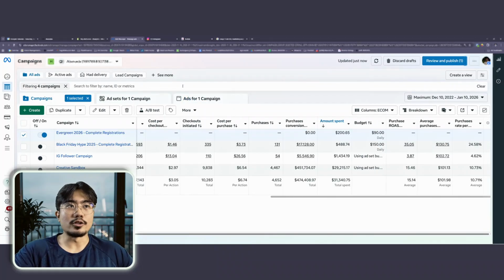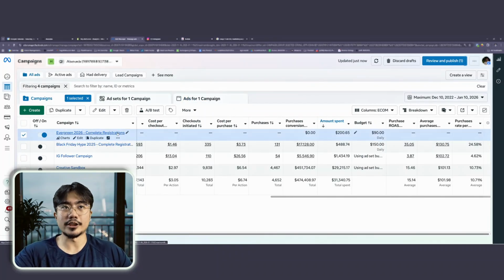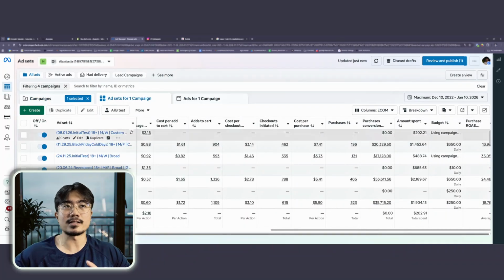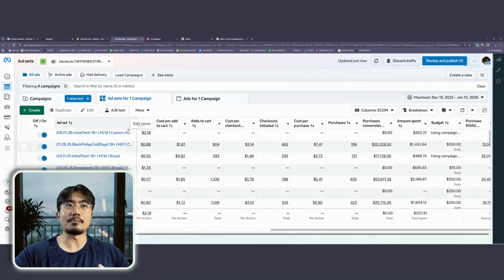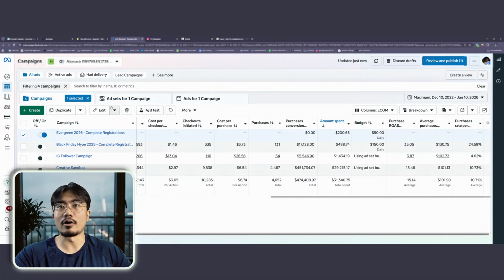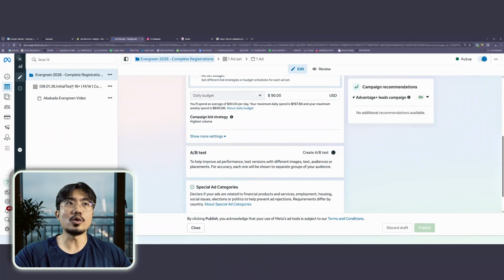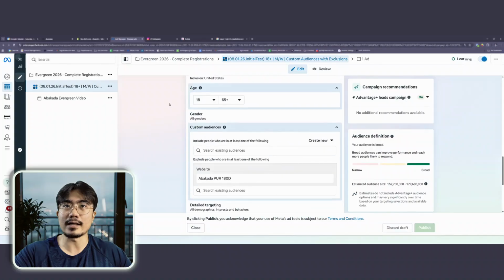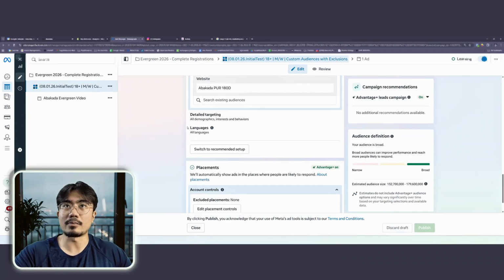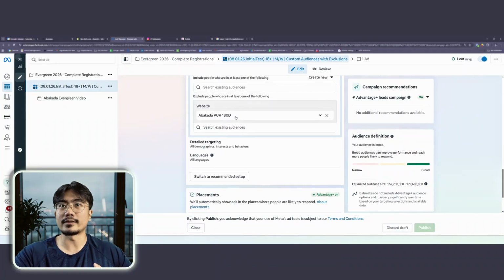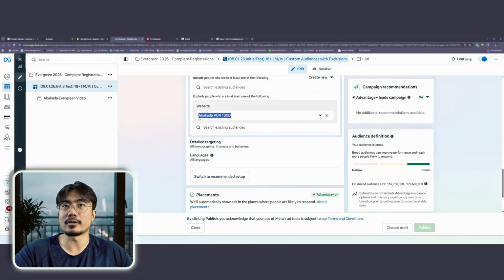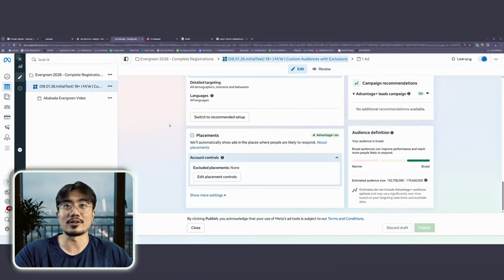Now I'm going to get into the Evergreen complete registrations campaign. What this campaign essentially is, is that you're getting people to sign up to your waitlist on your landing page. If I open this up, you will see that the campaign objective is leads. If you go into the ad set level here, it's 18 to 65. Yeah, you can keep it broad. I'm excluding, and it's very, very important that you exclude existing customers from here. Of course, existing customers wouldn't be able to fill this in. They wouldn't want to, because who would want to fill it in if they're already on the list? They wouldn't have any incentive to go there.